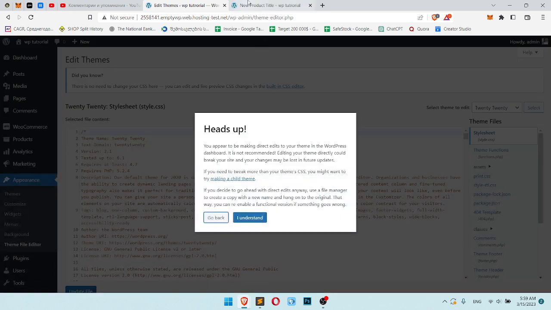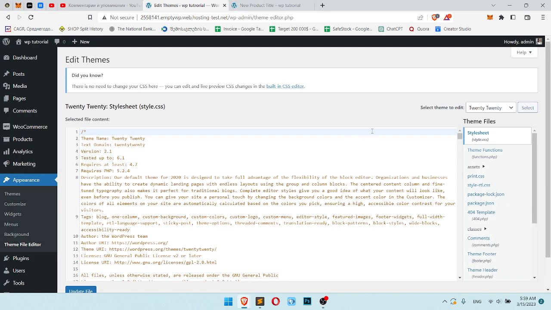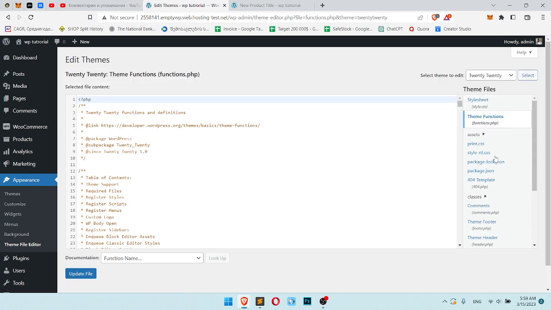So to change this title, you should change your code in your theme. You should add code to your functions.php file. Click I understand and go to theme functions.php. Please make sure you are working on the child theme, so it will not be broken if you update the website. Okay, remember, change code on the child theme.